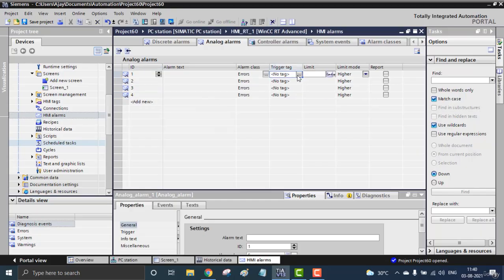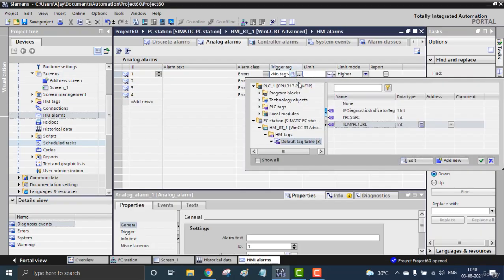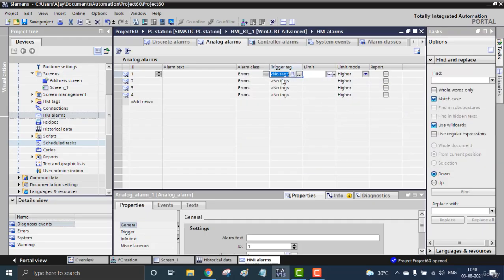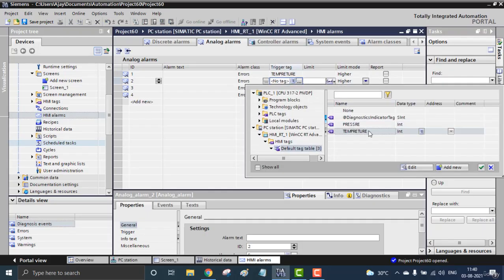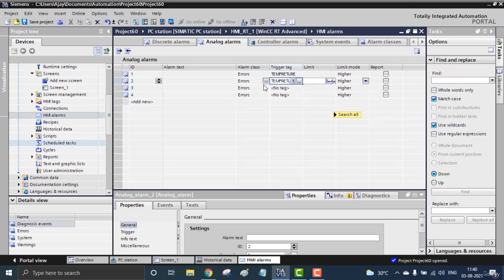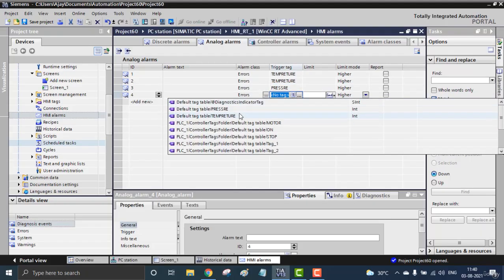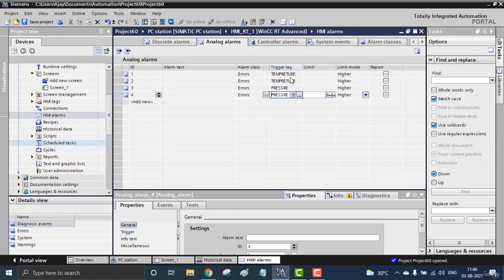The first 2 alarms will be for the temperature. The first 2 alarms should be for the temperature, and the third and fourth alarms should be for pressure. So 2 alarms for temperature, 2 alarms for pressure.